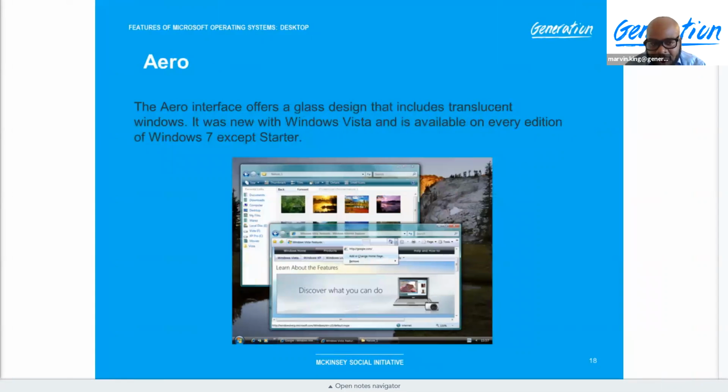Let's see here. And we talked about Aero. Like I said, it's that clear, translucent ability to look behind the actual window that's in front of it. And it was available on all of the editions except Starter. Anybody can probably tell me easily why this wouldn't be available on Starter. I'm hoping somebody will mention it.